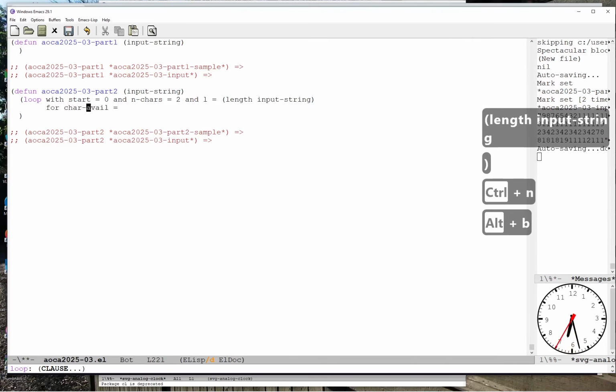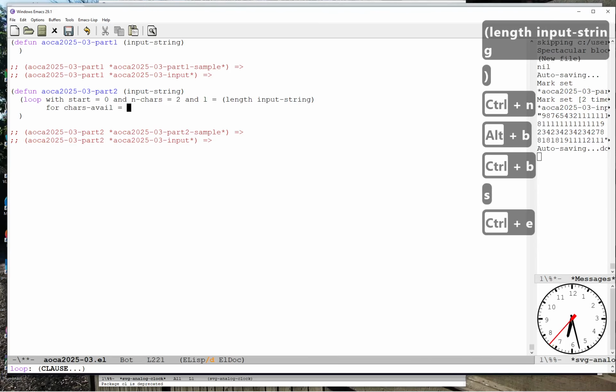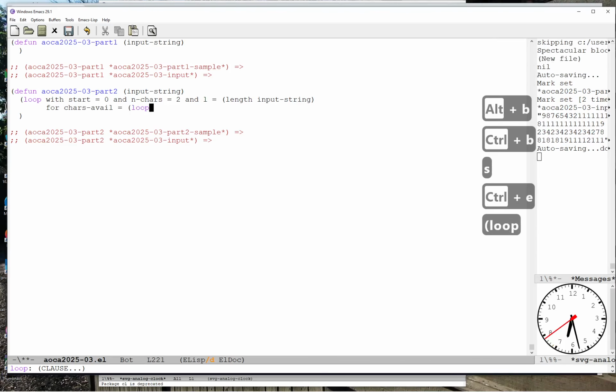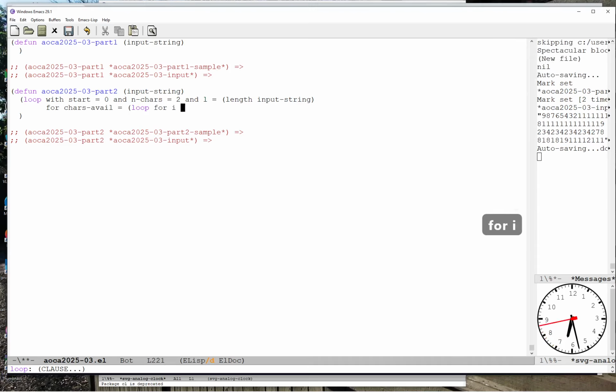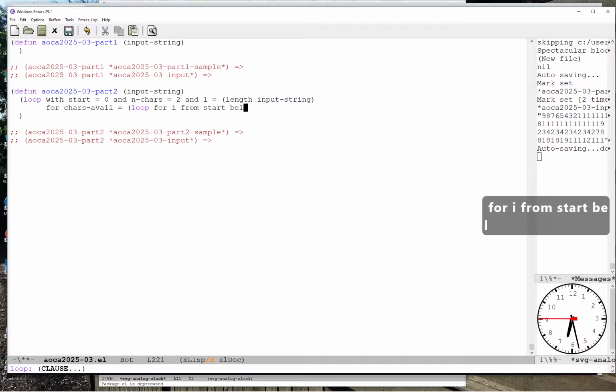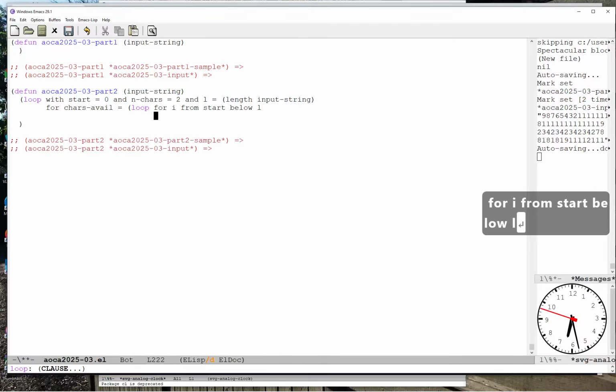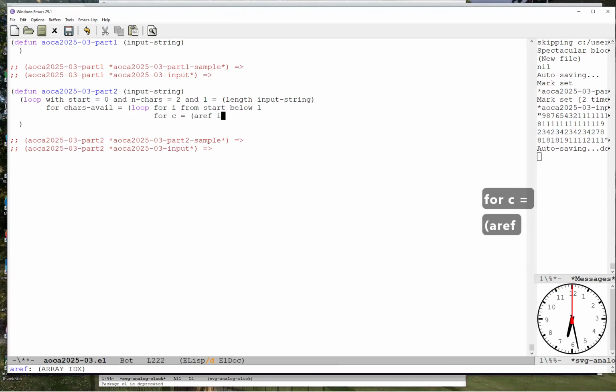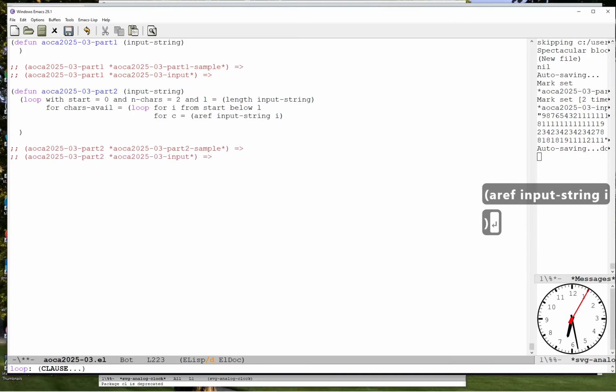So for chars available, we're going to loop. The loop is a theme of this thing. For i from start below L, that's why we need the L. And so that means that the index i is going to be inside the input string. For c equals aref input string i, so that's getting the character.